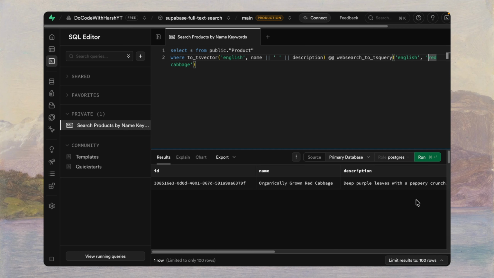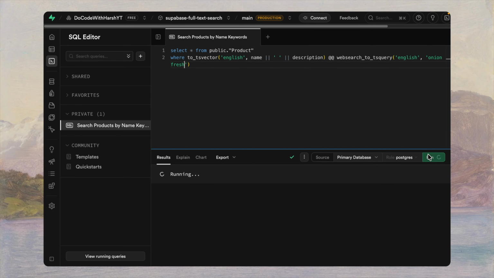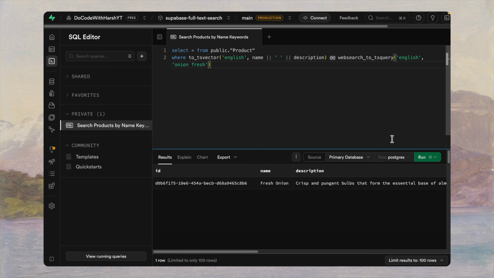Next advantage, order doesn't matter. In the database we have fresh onion, but if I search onion fresh, you can see we still get the result.